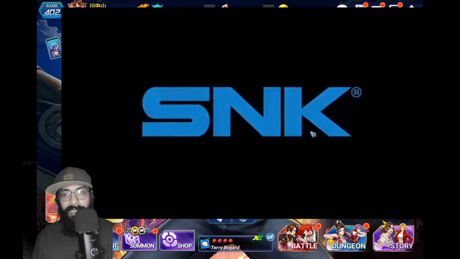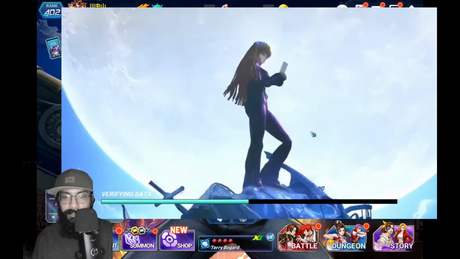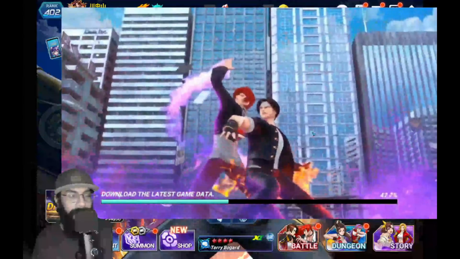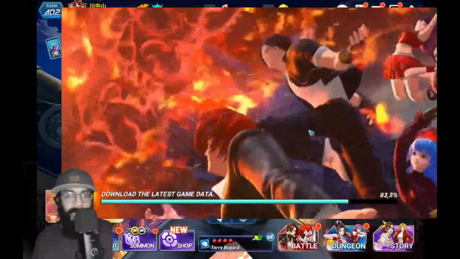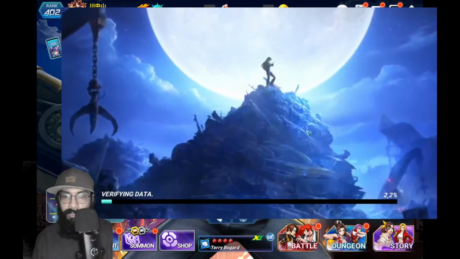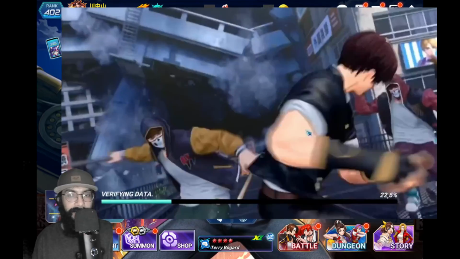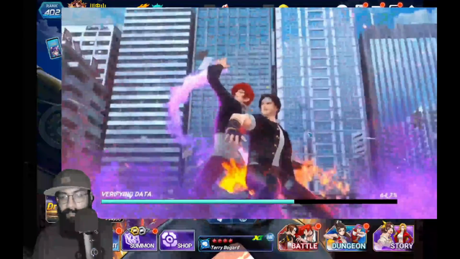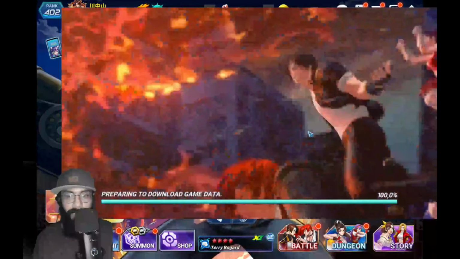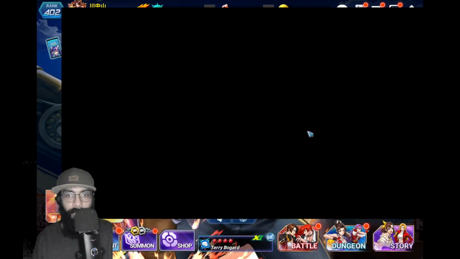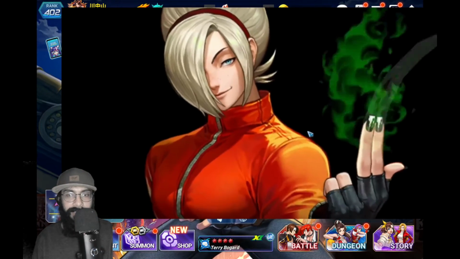So finally we can see that SNK King of Fighters All-Star has been launched. Now of course it comes to the part of data downloading. Make sure that your device is connected with a very good, very stable internet connection, so all the game data can download really fast. So now let's download the initial data. There will be more, so first let's just finish this. Okay, we are almost done, and now the final homepage screen is coming.